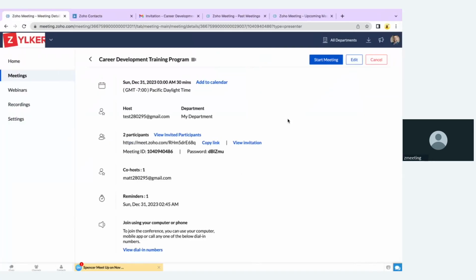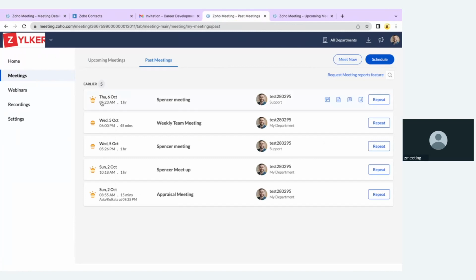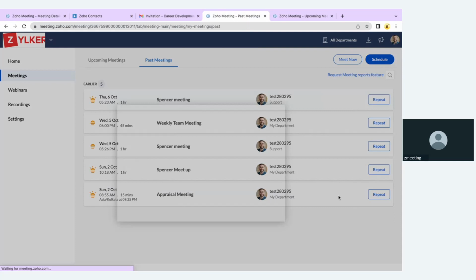To achieve this, just go to the past meeting session from the meetings tab. Here you will have a repeat meeting option through which you can clone your past meeting to make this happen in the future. Not only an option to repeat the meeting, here you can also retrieve the chat conversations, notes, and the polls that were taken during your online meeting session.